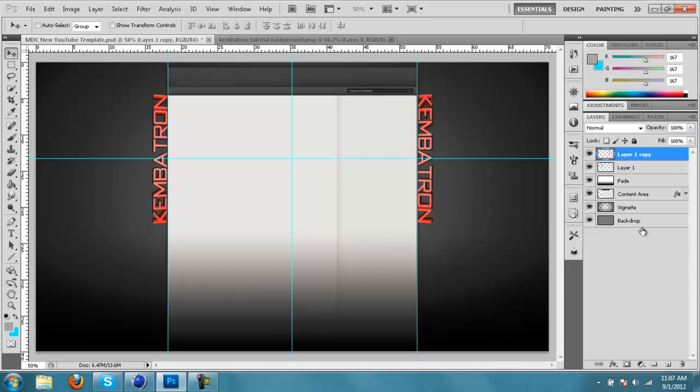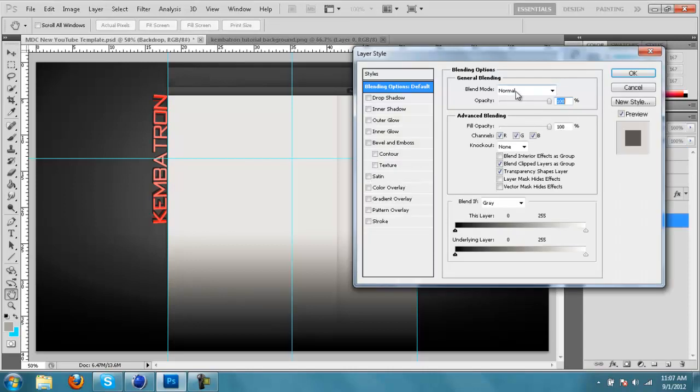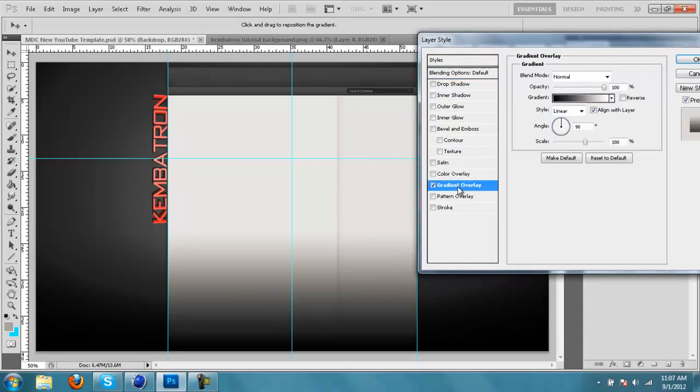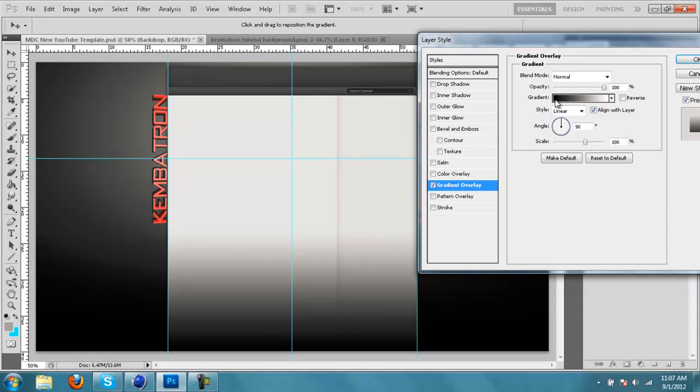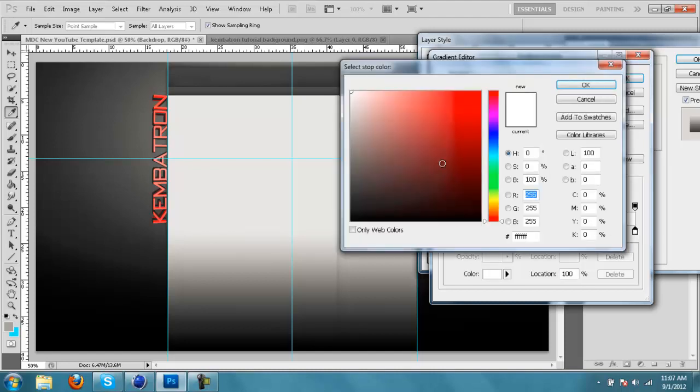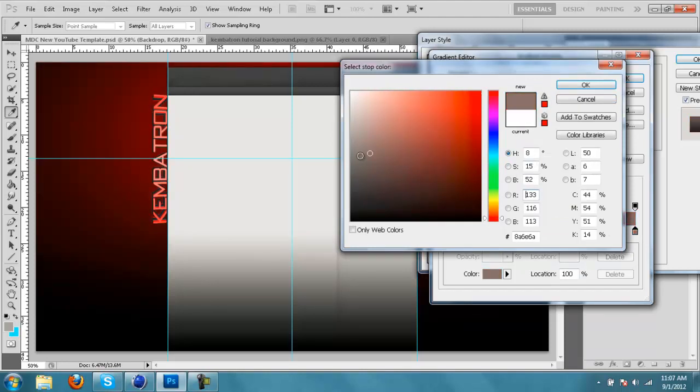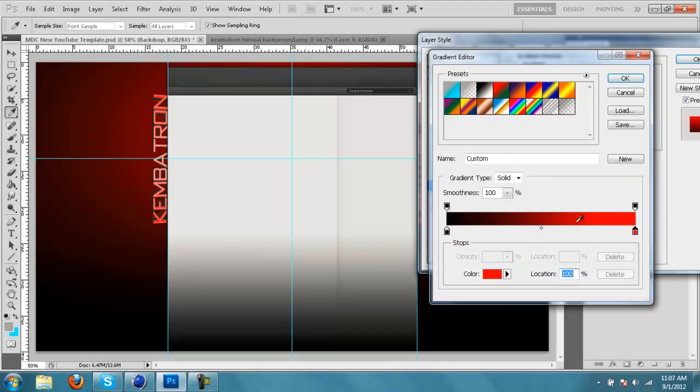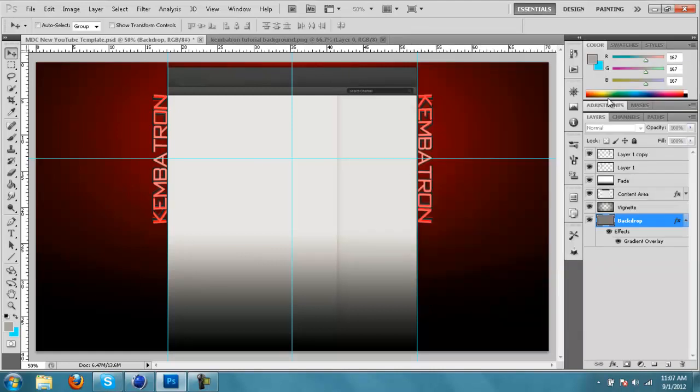And now we have our text, and now we want the text to blend in with the background. So click on the backdrop layer, double click that, and click on gradient overlay, and click this where it says gradient, double click that, and you'll have a bunch of presets here. I would just start with a black and white one, and right here it'll pop up. So on the black side you'll just leave that, and on the white side double click the white one, and I'm just gonna change it to, yeah, that looks good. You're just gonna drag it to a different color and click OK, and that should be good. So now our background blends in with the text.